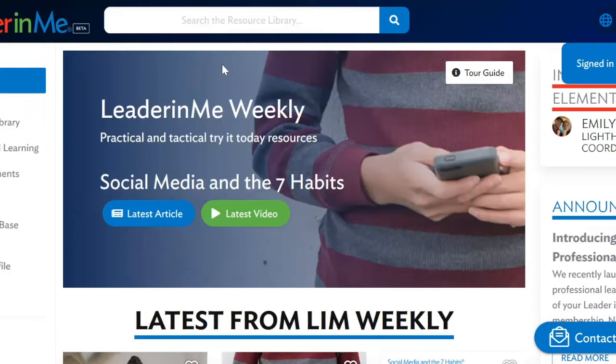Once you have signed in, you should see your home page inside the Leader in Me website. You should see your school and your name. Here's how we access resources on the Leader in Me website. You have two options. You can use the search bar and type in something specifically you want to find, or on the left-hand side, you can click on the resource library. I'm going to go ahead and click on the resource library.